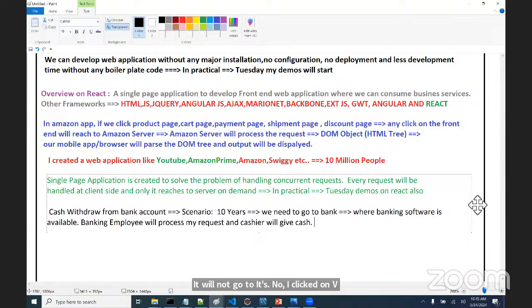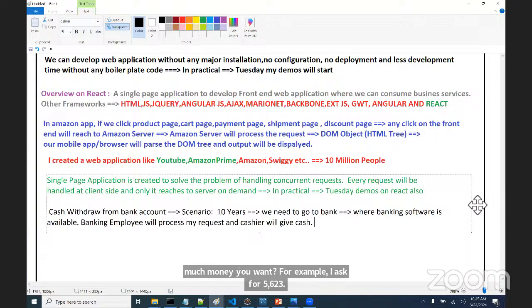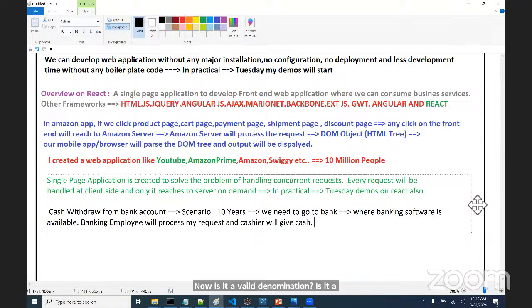Now I clicked on withdraw. How much money do you want? For example, I asked for 5,623 rupees. I gave the number 5623. Now, is it a valid denomination? No. Who will validate? The ATM only will validate. 5,623 is not valid. Please give a valid number. The ATM code only will validate it. I gave 5,000 rupees. Okay, sir?